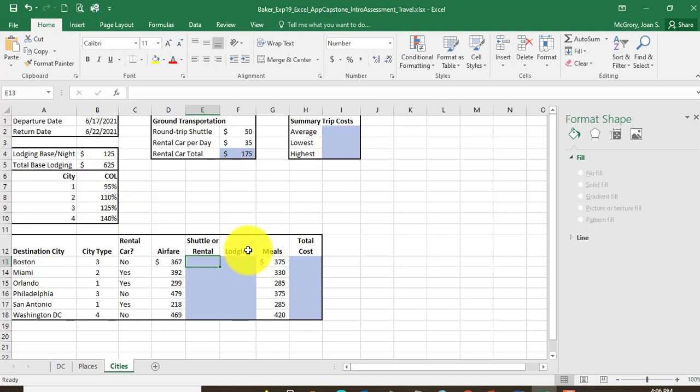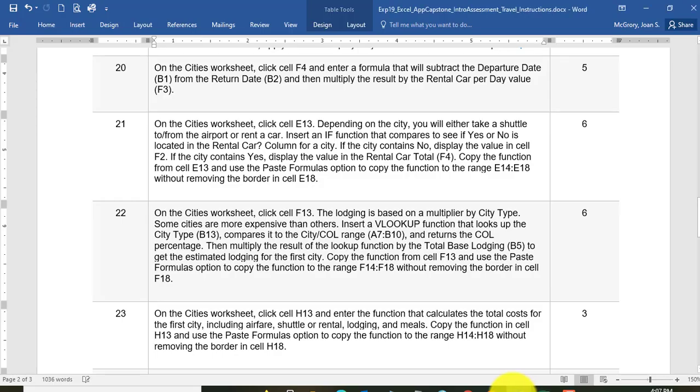The way to be fast and accurate is to let Excel fill that value in for you. Excel can look at that and say, if this says no rental car, then let's use the shuttle price. If it says yes rental car, then put the rental car price in. Let's read the instructions.